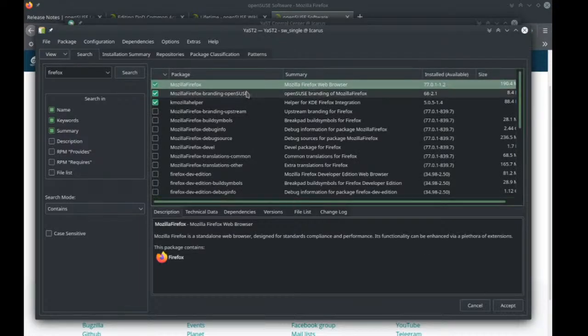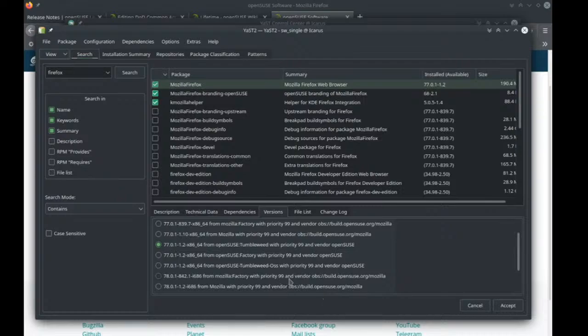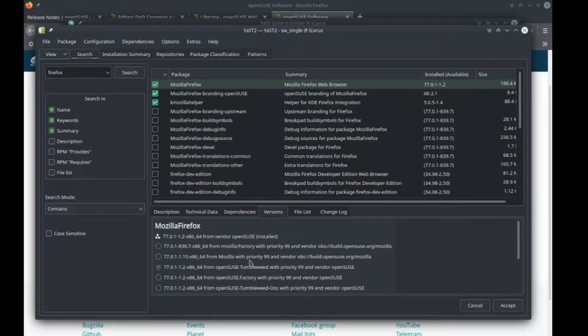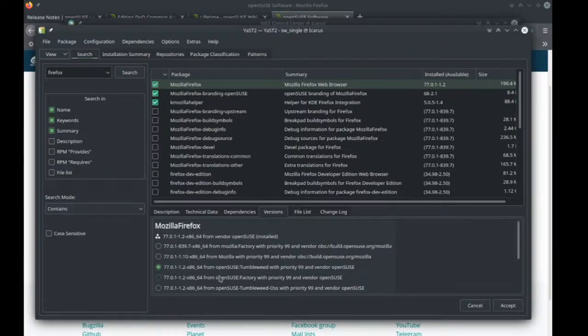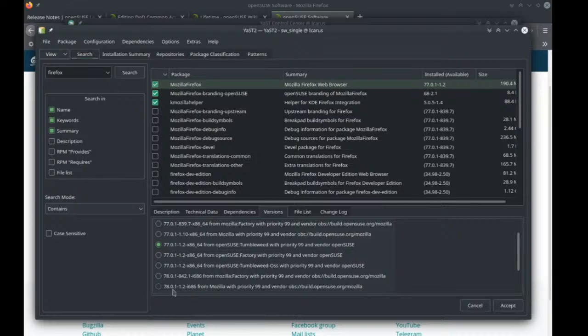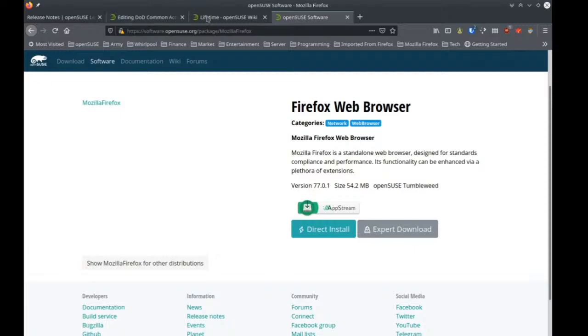Manjaro recently announced their 32-bit project is shutting down. Oh, really? Yeah, it looks like 32-bit is still available for Firefox on Tumbleweed. Oh, cool. Coming from the looks of OBS. Yep, it looks like version 78 actually is available. Good. For Mozilla Factory. I'm not gonna mess with that. Anyway. Cool.